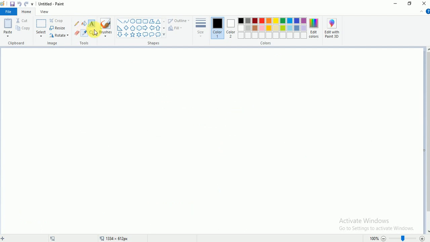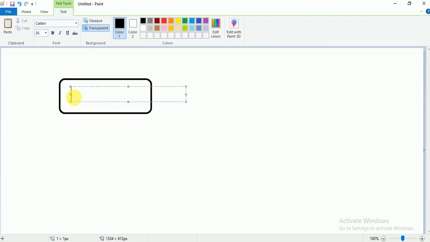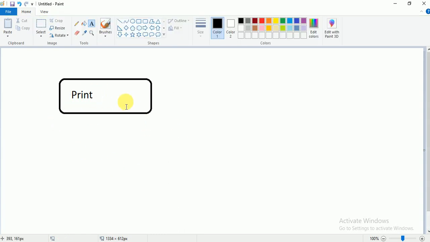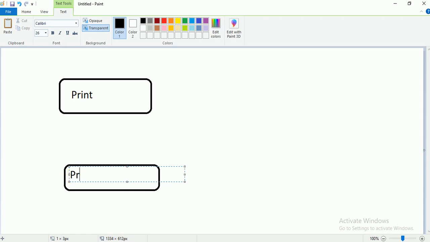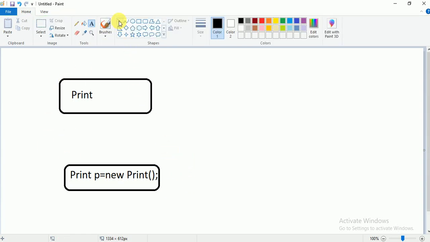Internally, what is the class name? We have the print class. But for the print class, we don't have any memory, because it is a class. Memory will be allocated whenever you create an object for it. I am creating an object, print p equal to new print. Object is created for this class, then the memory will be allocated.